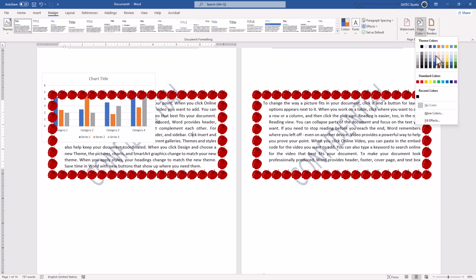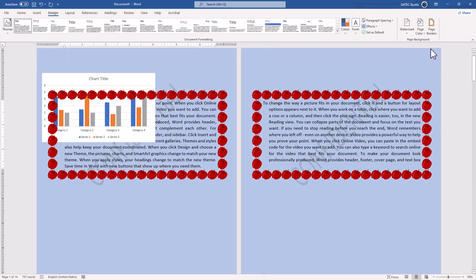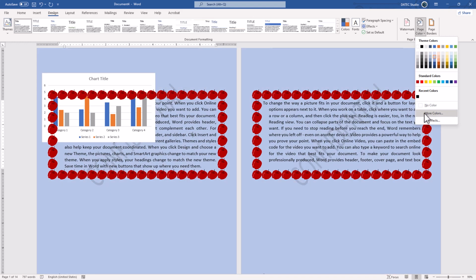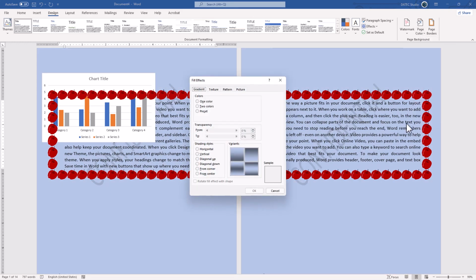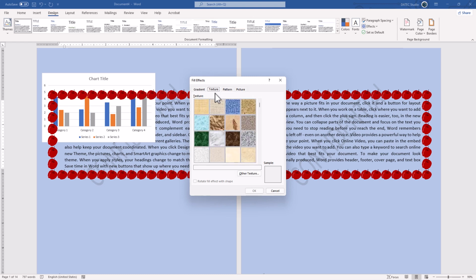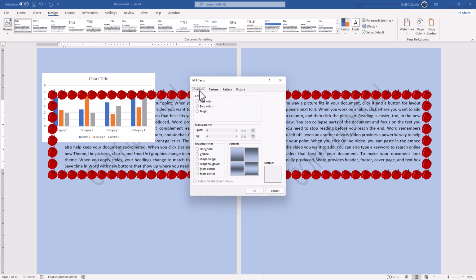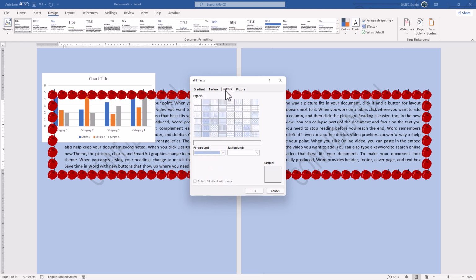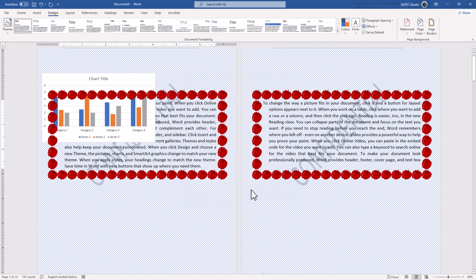I could give it a simple color, or go to Fill Effects, and we have different types of fill effects. You could add a background picture, pattern, texture, or gradient. Let's say I want to add a pattern, something like that, and OK.